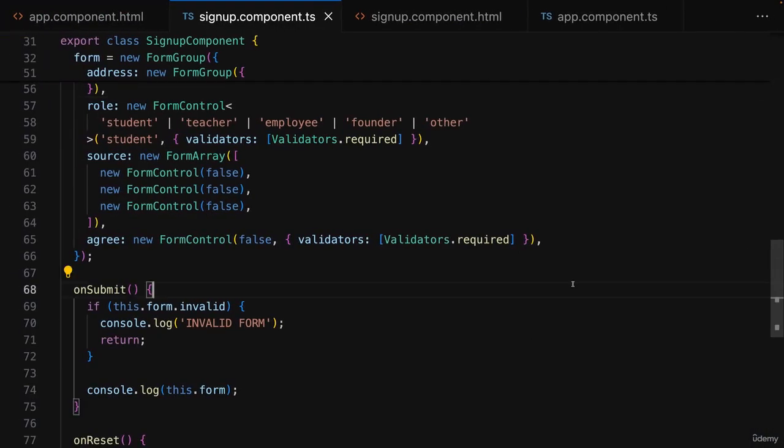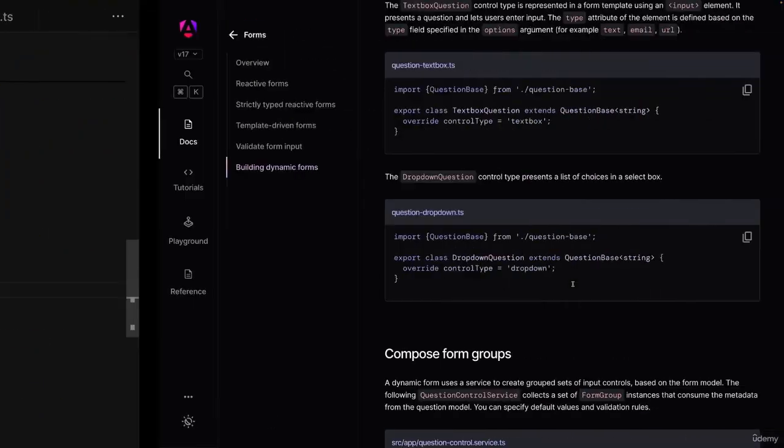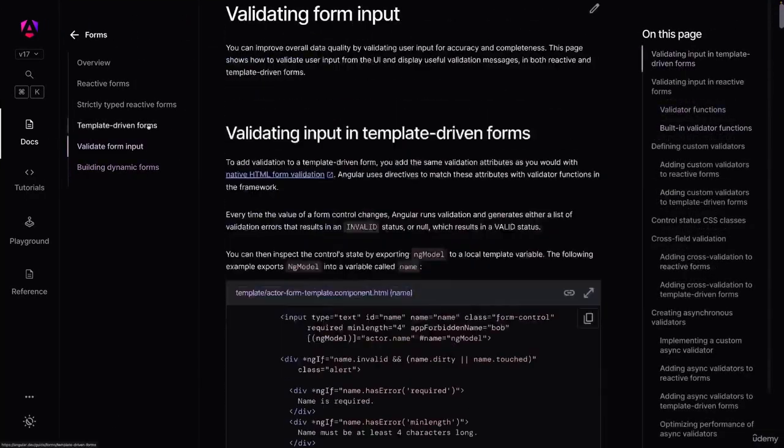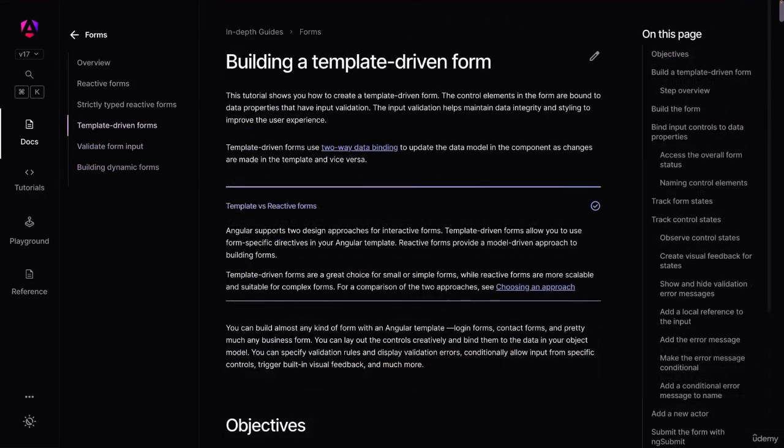To make sure that this section doesn't become a standalone course though, we'll stop here and move on to other important Angular concepts instead. But definitely consider visiting the official documentation to dive even deeper.